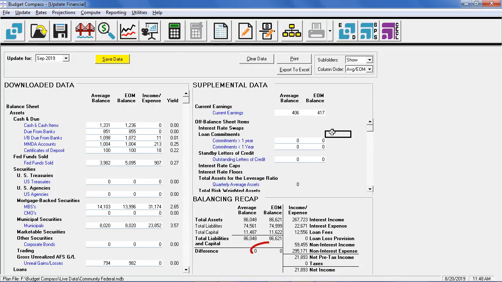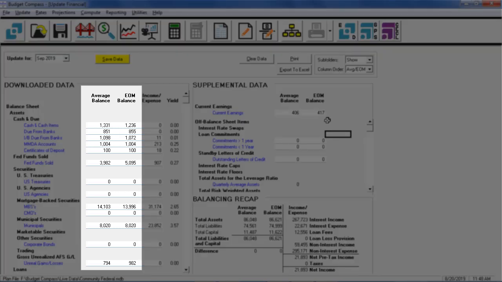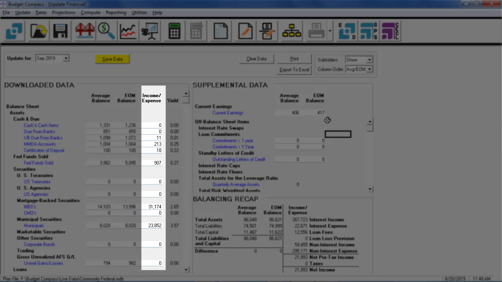First and foremost, check that the difference at the bottom is 0. If not, we need to find out if it's total assets, total liabilities, or total capital that are causing the difference. Now, if it's only off $1,000 or two, it's probably rounding, and you could just plug that in a miscellaneous account. But if the totals are off for both the end of month and average balance, make sure that they tie back to your statement of condition. And lastly, verify that the total net income matches to that dollar amount as well. Remember that Compass rounds balance sheet numbers to thousands, but the income statement is to the nearest dollar.